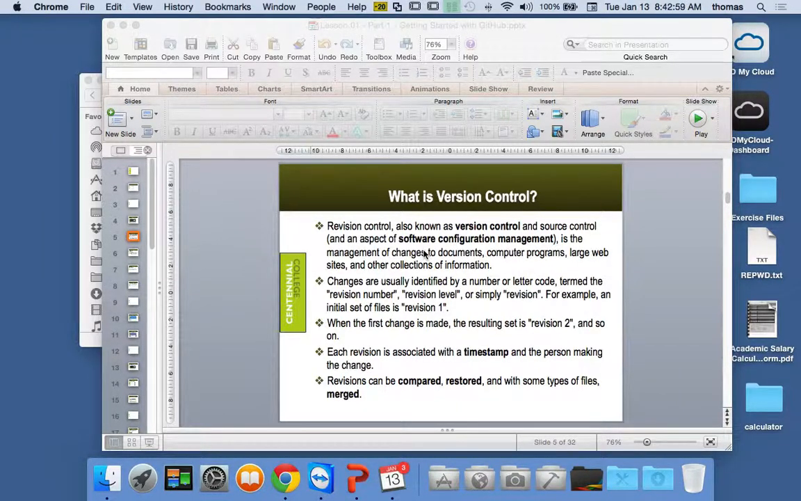So you need this kind of stuff, right? Basically when you make a commit or you make a change up on GitHub, you get something called a revision number, right?